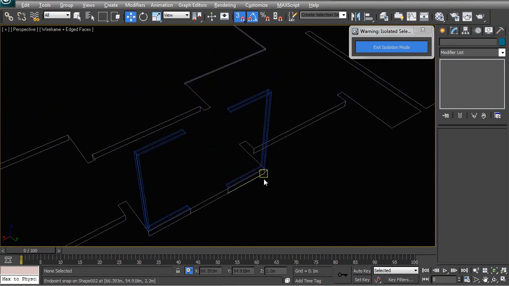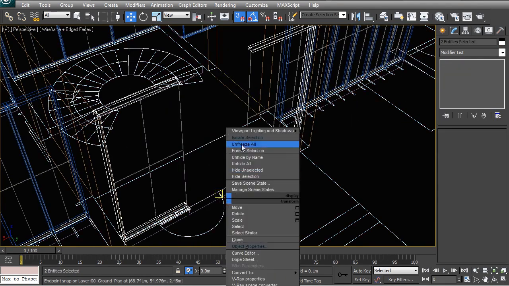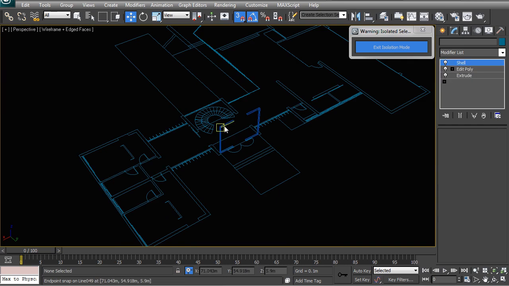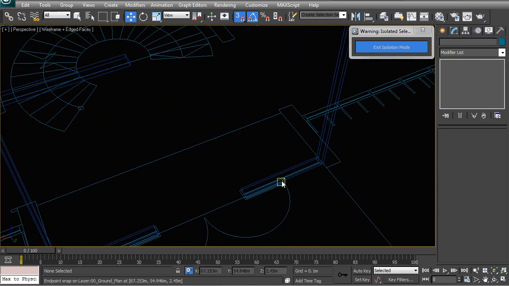So I'm going to isolate this so that we can see it a little bit better. I'm going to isolate it with the plan. Let me just redo that. And now we can start modeling the door.